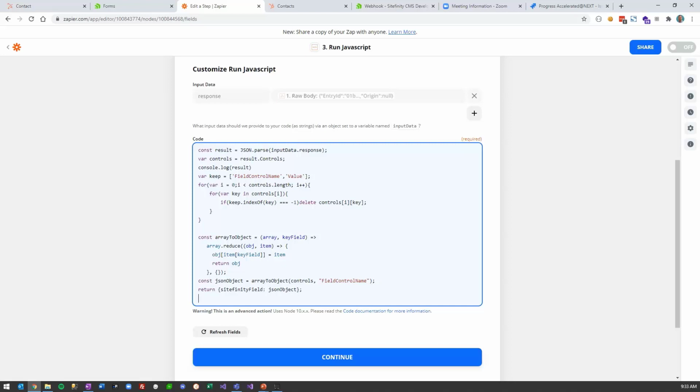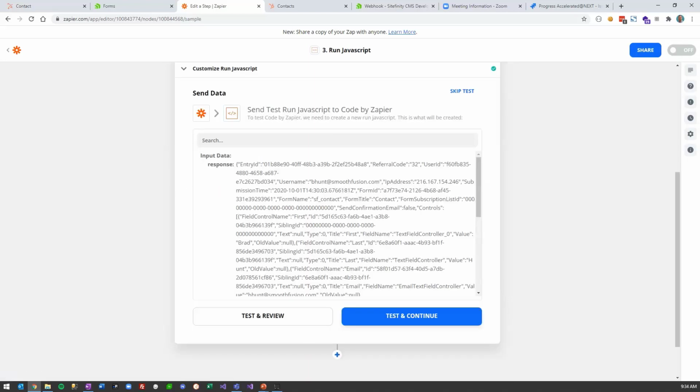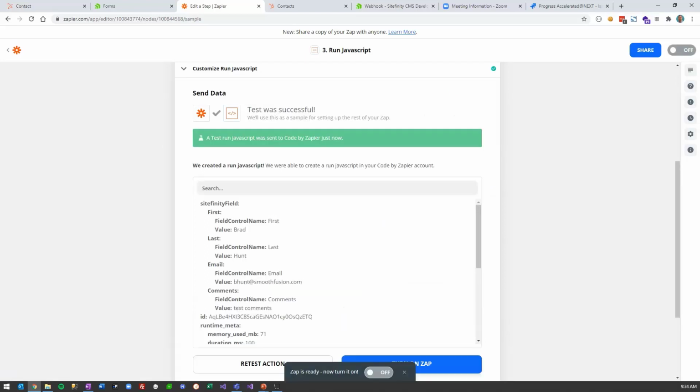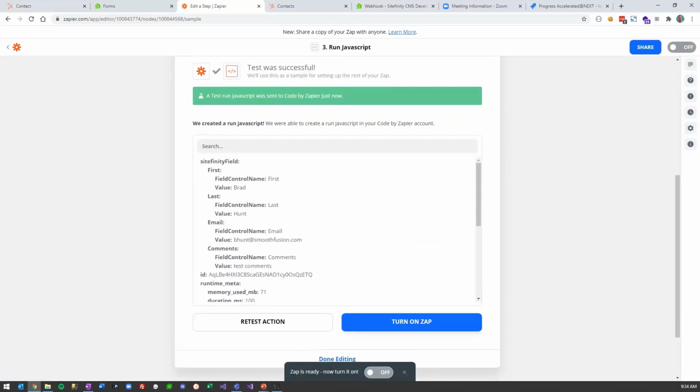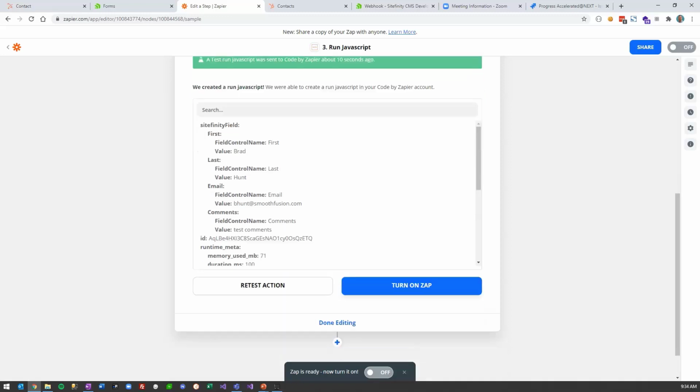So if that doesn't make sense to you, or if that's not entirely clear, this is just one way to parse that data and get into something that can be used downstream. So next I'll click Continue. And again, here's the input response. And if I test and review, then what I should see is now we've got this nice sort of structured data we can use where it says Sitefinity field name, field control name first, field control name last, and then it's got the value for each of those. So now I'll be able to use those in subsequent steps in my Zaps.